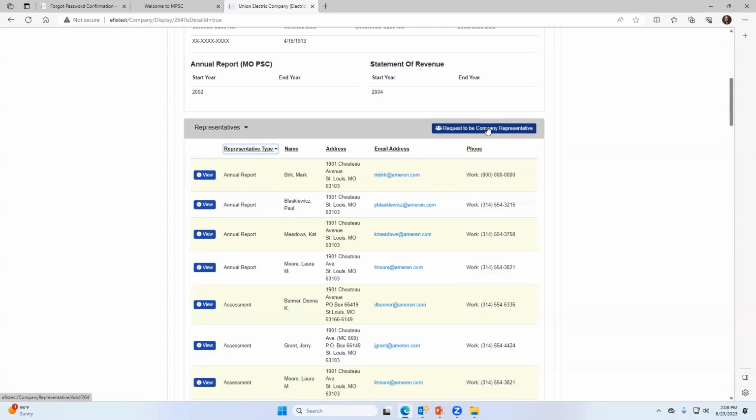Also on this screen, if I'm looking up a company and I see that they're registered, all I need to do is ask to be linked to that company. The easiest way to do that is to scroll to their representative section and click this button that says request to be a company rep.